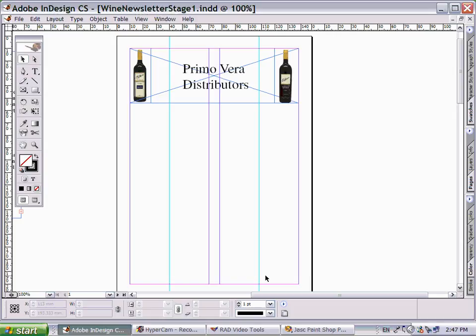Well, now it's time to place the first story on the first page. That was the Wine of the Month. Now, if you've been following the earlier instructions, you may already have it on the pasteboard on the one side or the other, and you can just drag it into position. But I'll need to place it.